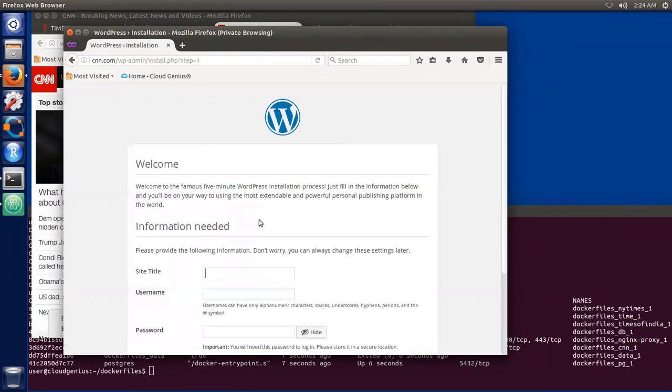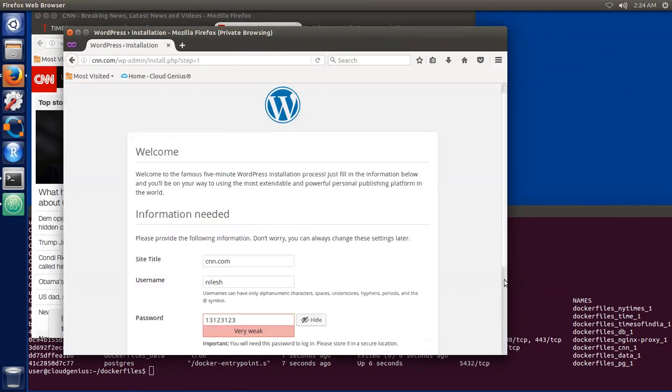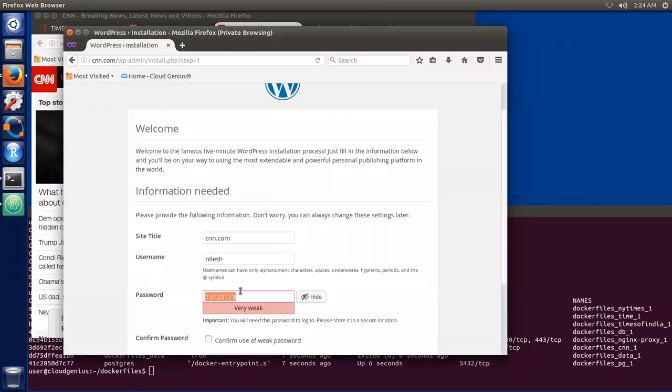So we'll just finish up installing. We'll call it cnn.com, and username. Oh, I made a typo in the password. I need to go fix that. Just say 1, 2, 3.